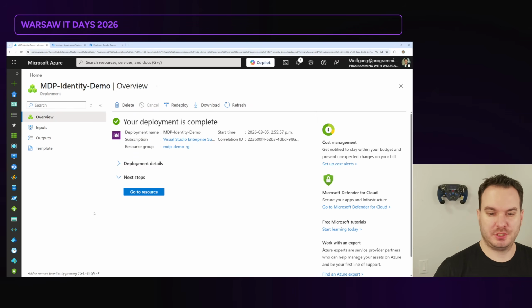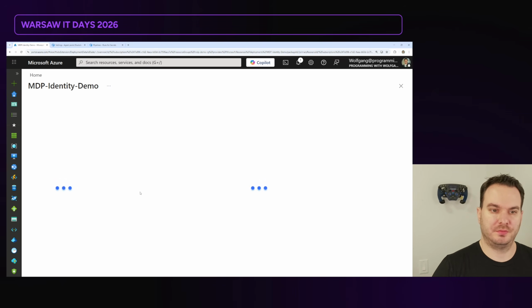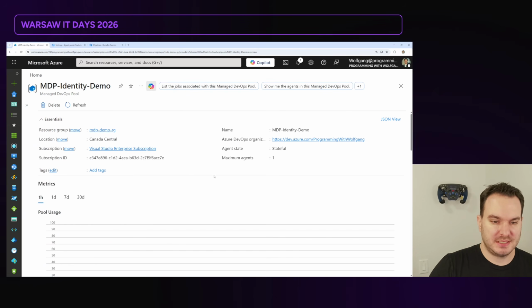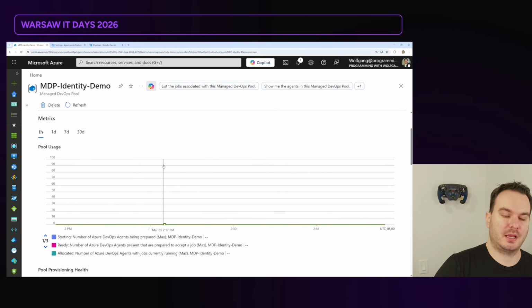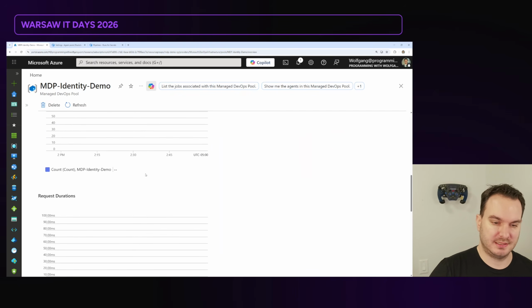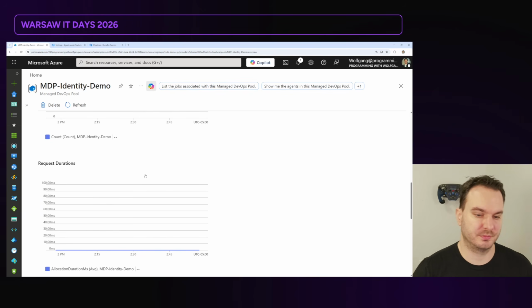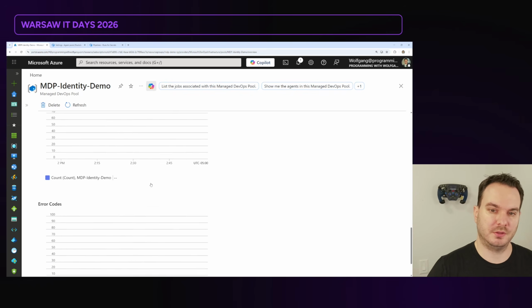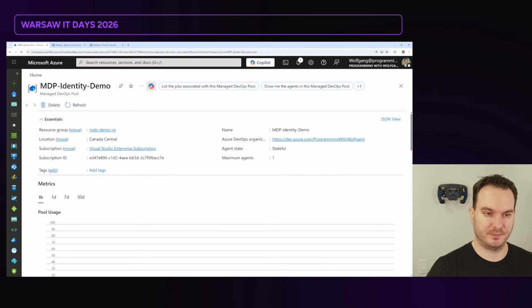The managed DevOps pool is created. Now let's take a look at what we can see here. So on the overview page, we just have some basic overview, like how much is the pool used, how long does it take to create a new agent, how long do the pipelines have to wait if there are any errors. So what we're used to have on Azure.